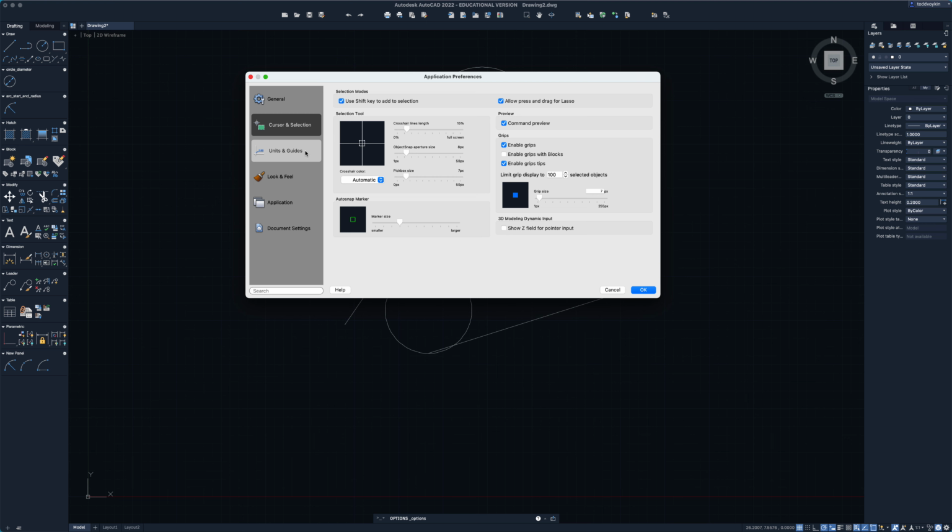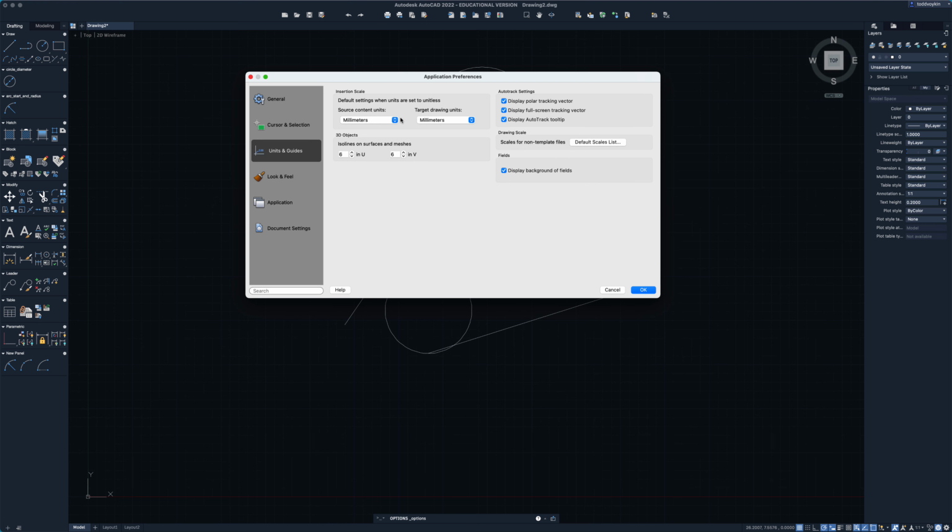The next tab is units and guides. I would just make sure that both of these are on millimeters. That's enough changes to make there.